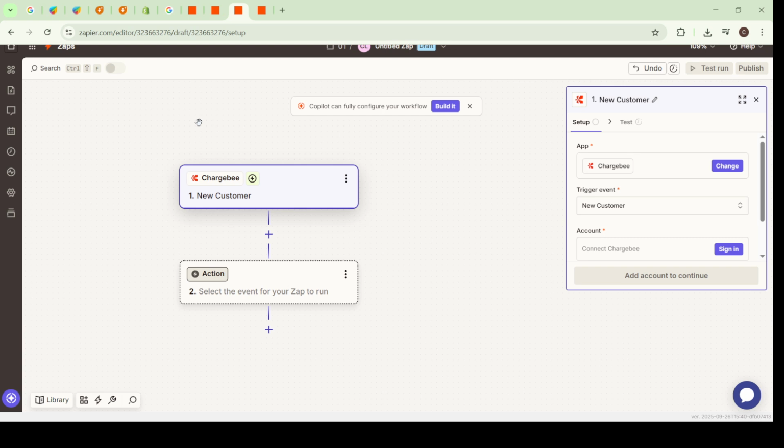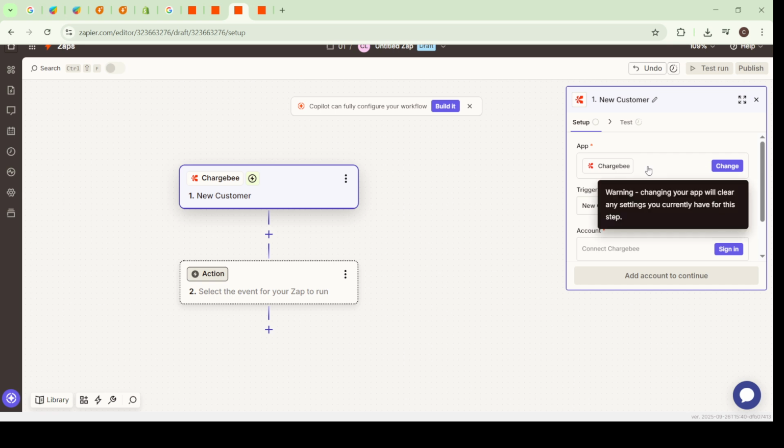Next up is setting the trigger. Choose Chargebee as your trigger app. This is the app where the workflow begins, and for our purpose today, select a trigger event like New Customer. This means that every time a new customer is added in Chargebee, the Zap will kick off.